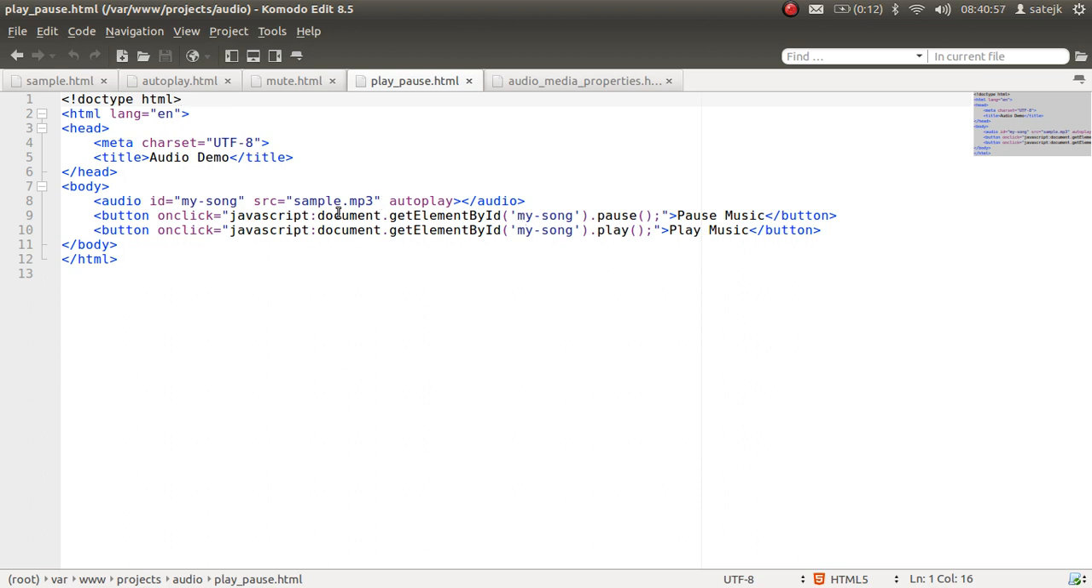What we are doing is attaching events on the click event. Whenever we click the pause button, we get the audio element by ID and call the pause function on it. It has some predefined functions like mute, play, pause. So we are calling the pause function and play function here. Let us see its implementation.